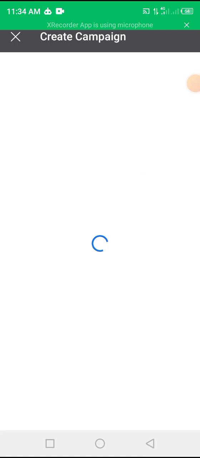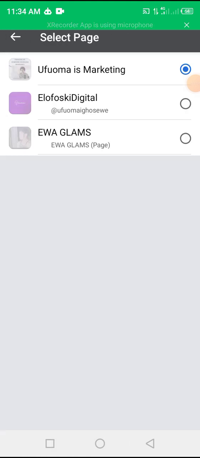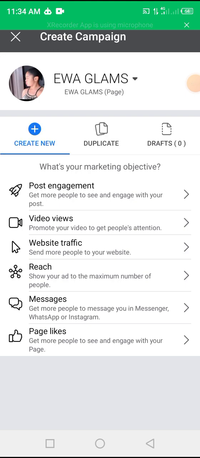Ensure you have a business page in order for you to be able to run this particular advert. Without a business page, you will not be able to run an advert on the Meta Ad Manager application. So you need to have a business page, but a laptop is not necessary. Even when you don't have a laptop, you can run it, but a Facebook business page is what is mandatory.